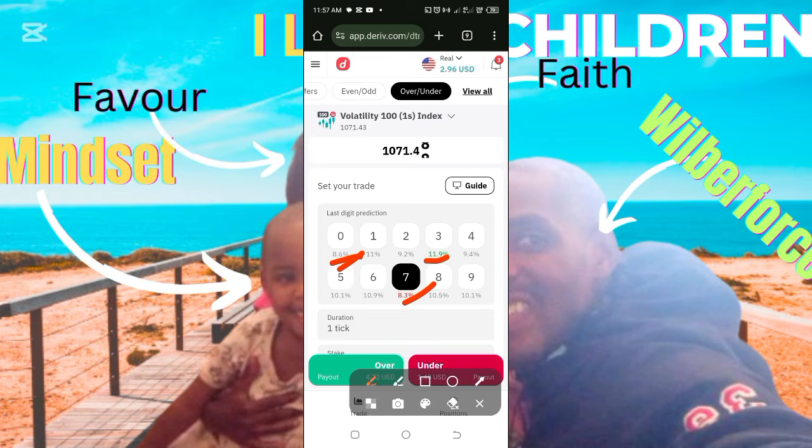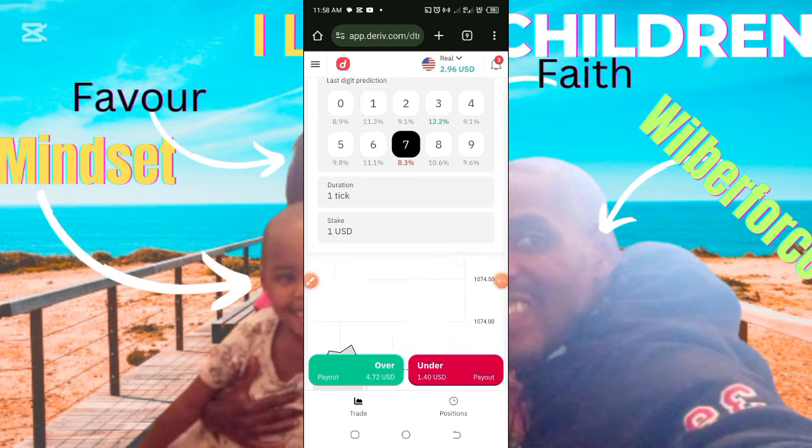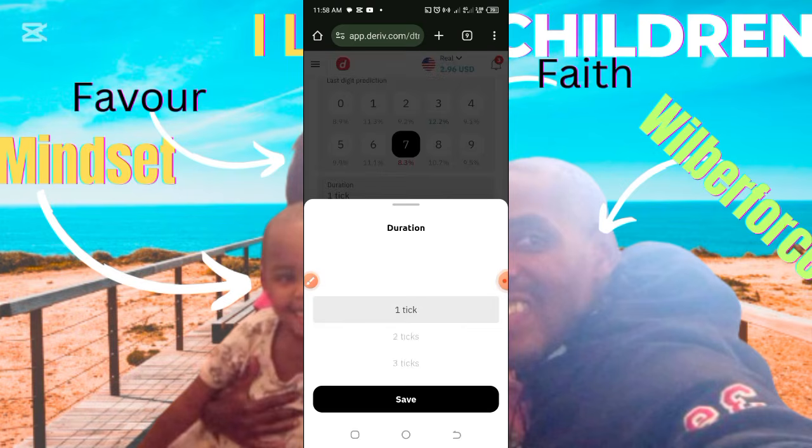Once I see such criteria, then my entry will be these figures. When they tap on 8 and 9, that's when I will enter below or under 7. I will tap under 7, and by doing so I'll just click here. But before you do so, you need to first define your duration. You can choose up to 10 ticks, but for this strategy I'll choose 1 tick.